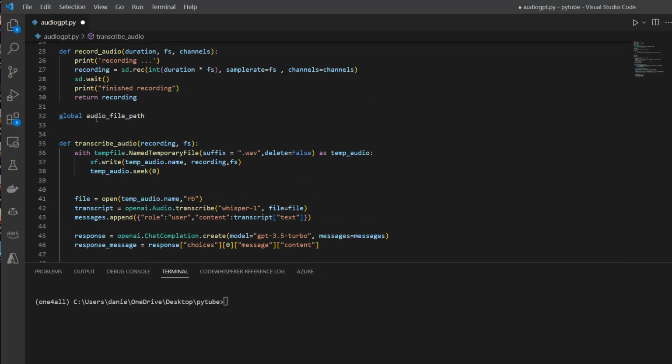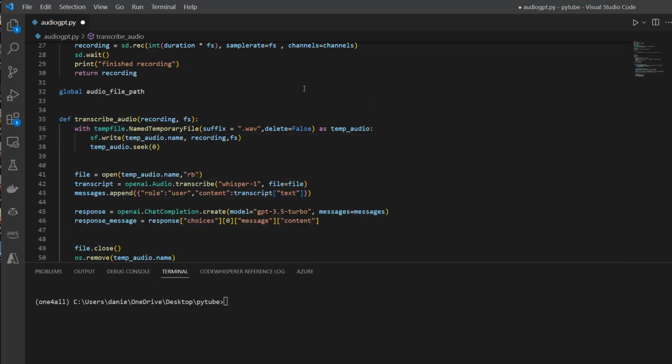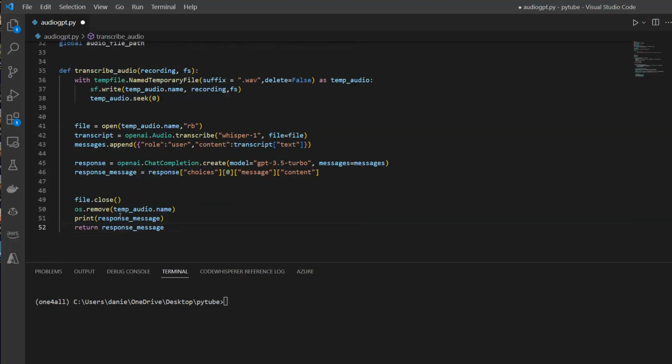So this function here, transcribe audio, what it does basically is it stores the recorded audio as a WAV file in here. Then it transcribes it, so it sends the audio file, the WAV file, to the Whisper API. It transcribes it and sends the transcript back to us. And then the transcript itself will be put into our chat completion to actually get the response from ChatGPT, which is the response message. And this response message is just printed and also returned from this function.